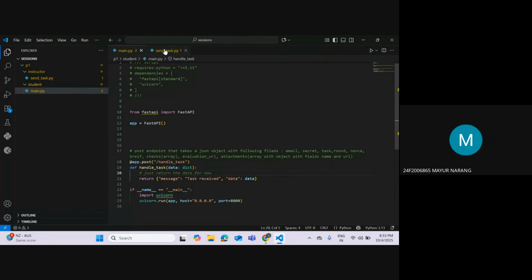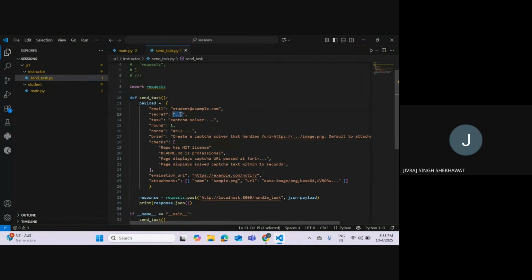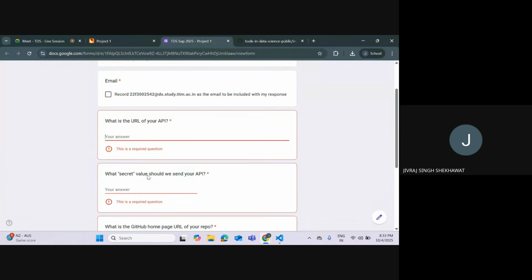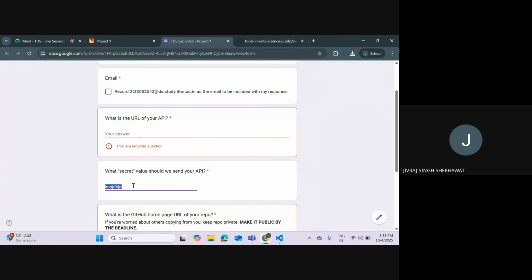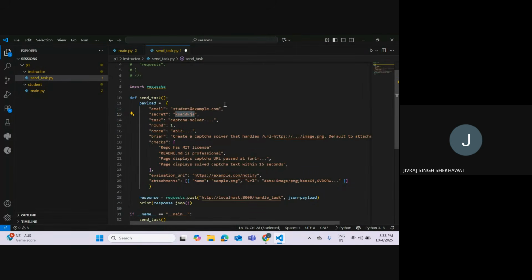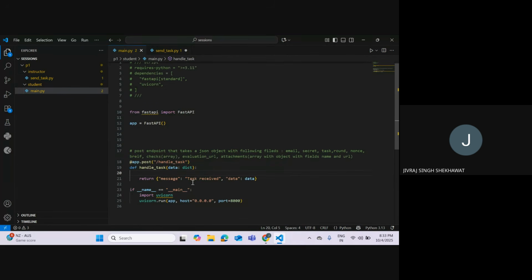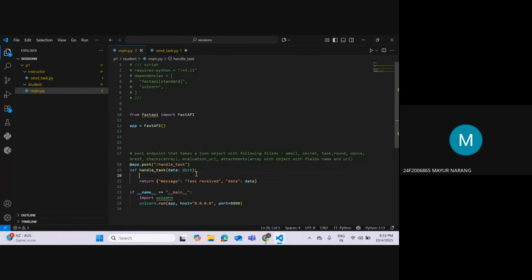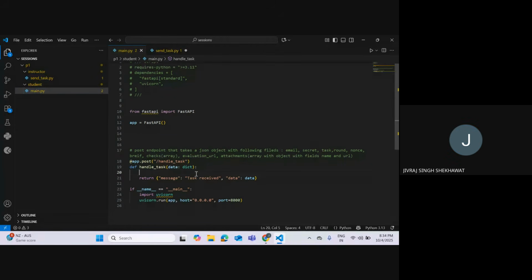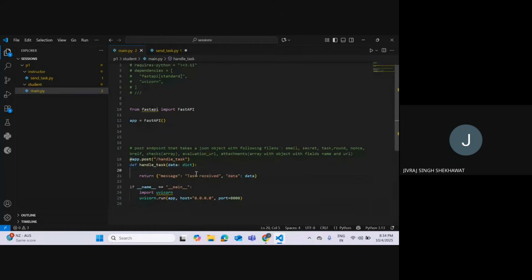Currently we are sending a POST request. What is happening is you are able to see this request, right? This secret is what we are going to send. Let's say you filled this particular form and you give us this secret. Now we are going to send this request with the secret, and you need to validate it over here. I will show how to do that.